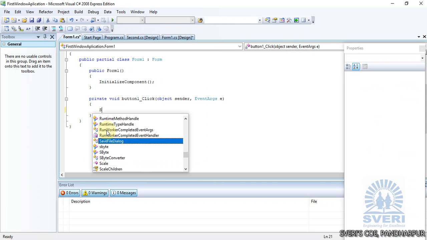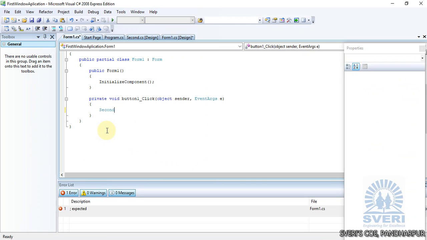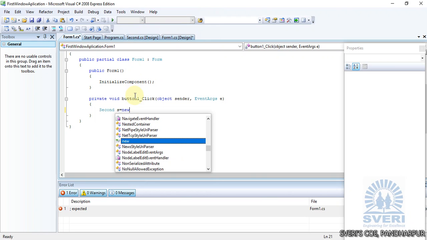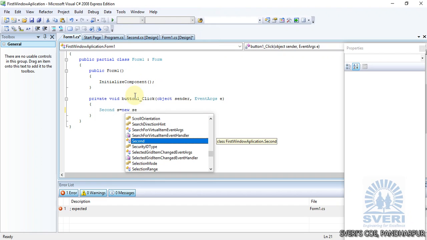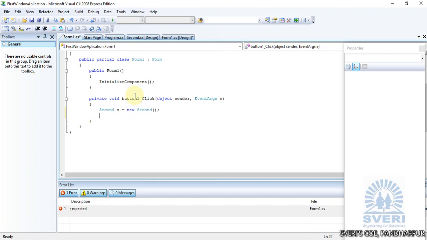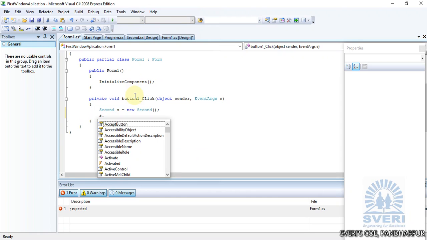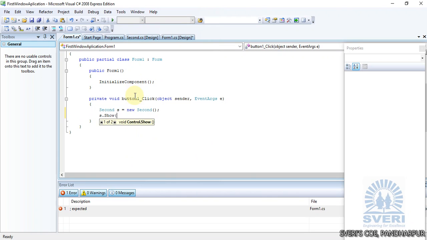So just here in the click event of that particular button, create the object of that form. Consider this second design form as a class. Just consider it as a class of C sharp and create the object. This is how we create the object for any class in C sharp, and just s dot Show, call the Show method.